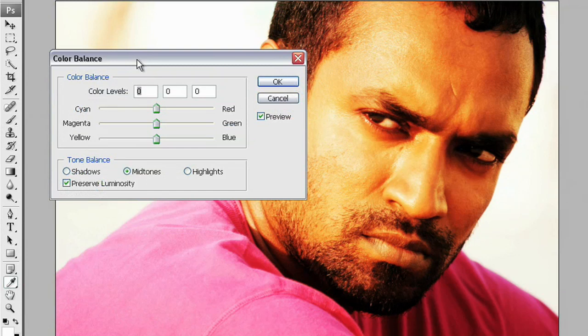So what I'm going to do now is type in some numbers here. For instance, I'm going to type in 25 so that it goes more towards the red end of the spectrum. And you'll notice when I do that, this slider moves to the right as well. Now you can drag these sliders manually or you can enter in values based on your personal preference.